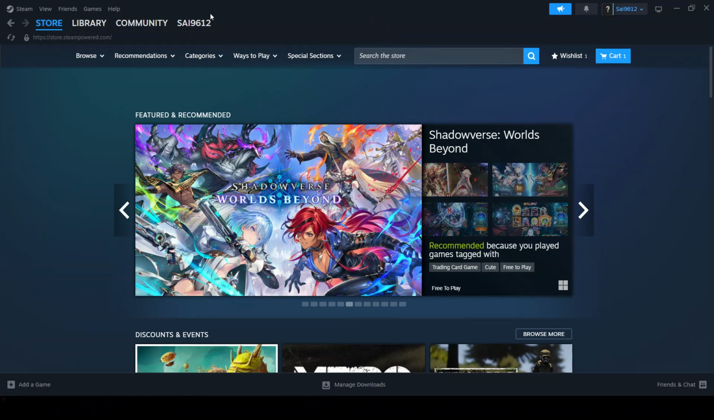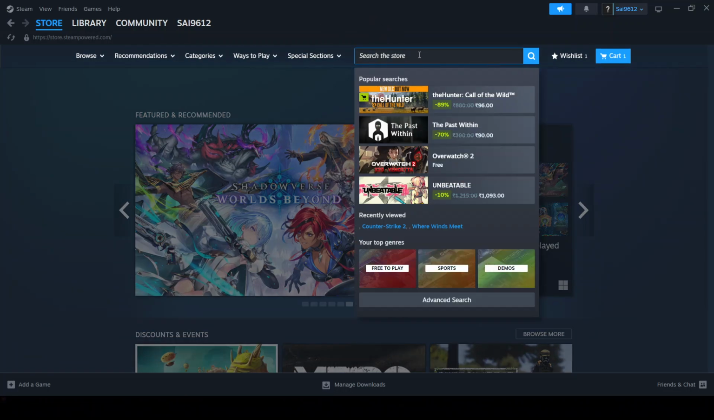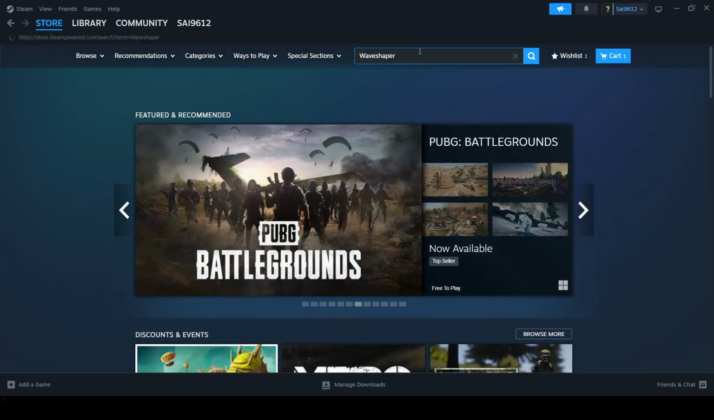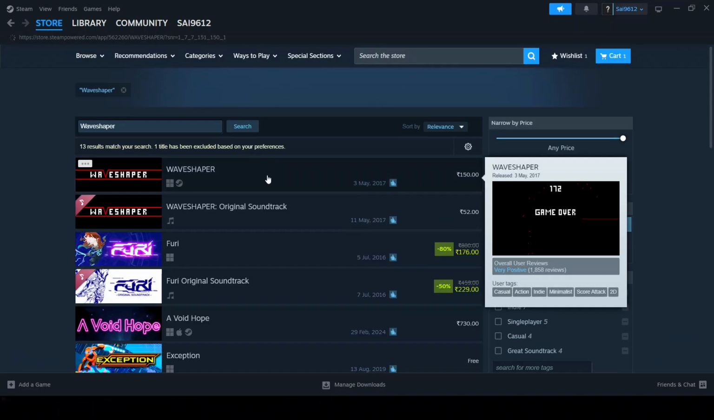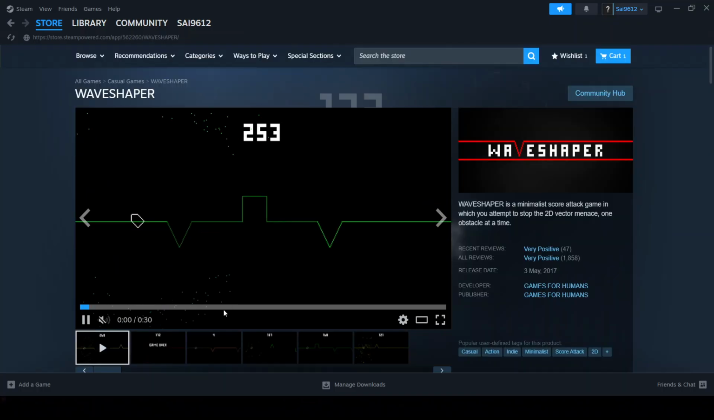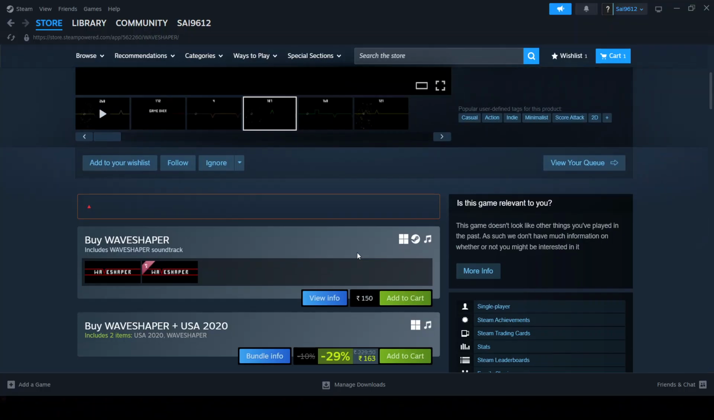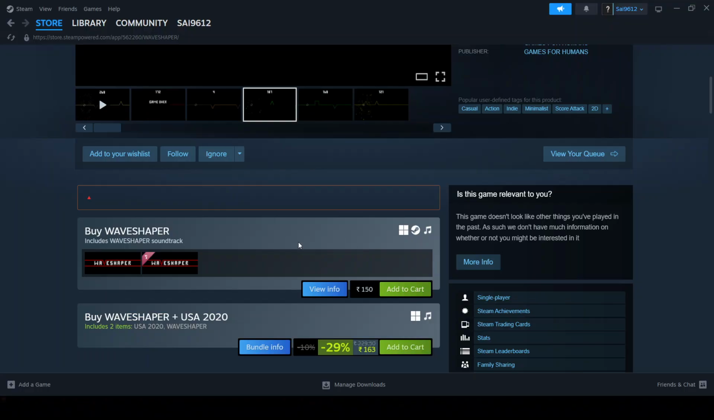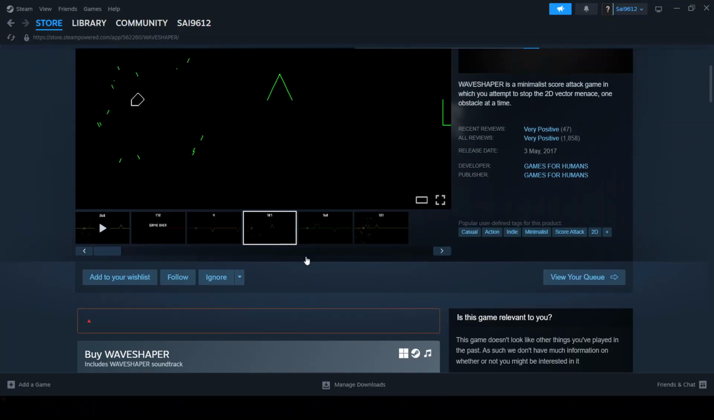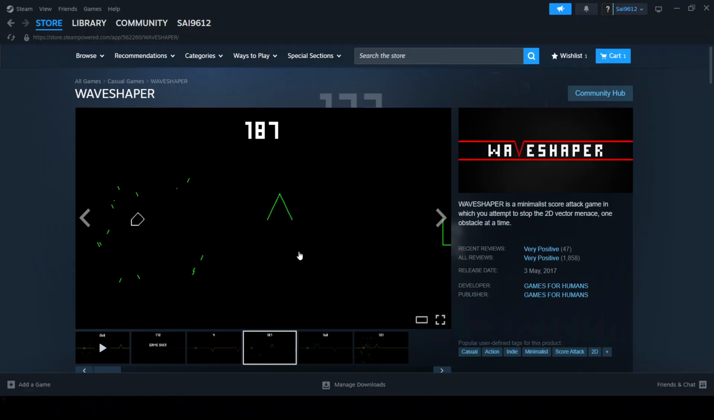Once you're in, head to the Steam store and purchase the game titled Waveshaper. This specific game is key because it offers a black profile background that ties the whole aesthetic together. After you've purchased it, play Waveshaper for at least 2 hours. That playtime unlocks the black profile background associated with the game.